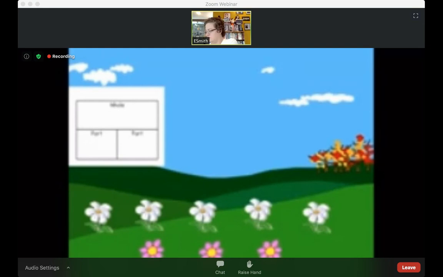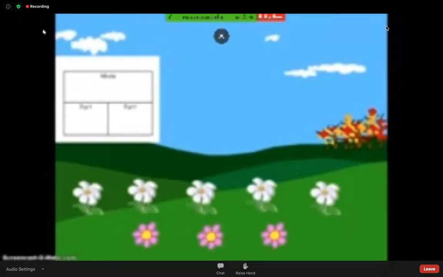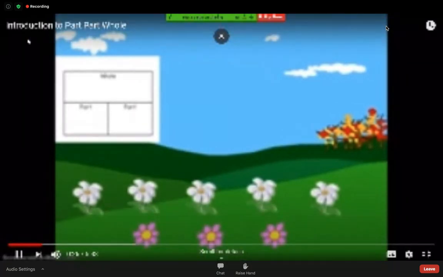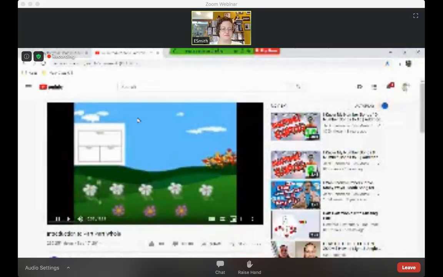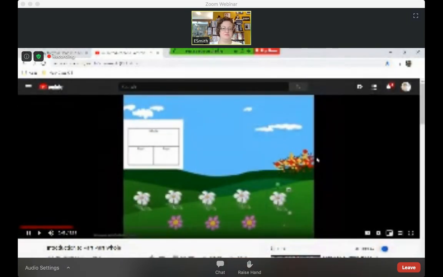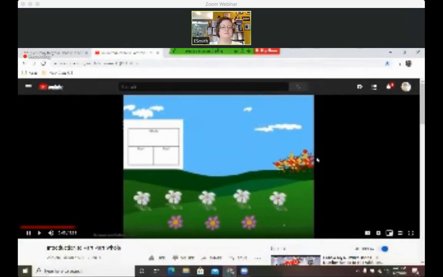My garden is made up of two parts. It's made up of white flowers and pink flowers. To figure out how many flowers are in my whole garden, I'm going to start with counting my parts. First, I'm going to count how many flowers are in the white part of my garden. Let's count. 1, 2, 3, 4, 5. I have 5 flowers in the white part of my garden.